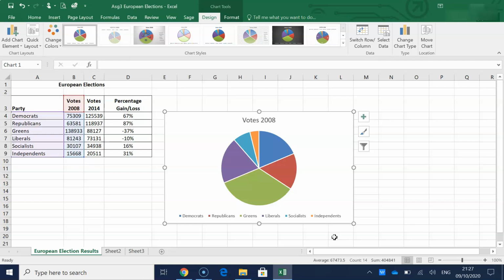So the second thing on the table is that the chart's title should read Election Results 2008. So if I highlight the chart title, and if I click again a second time, I get a little blinking cursor. And if I get rid of what's there already and type in what's required, and click into the general background of the chart to get that accepted.